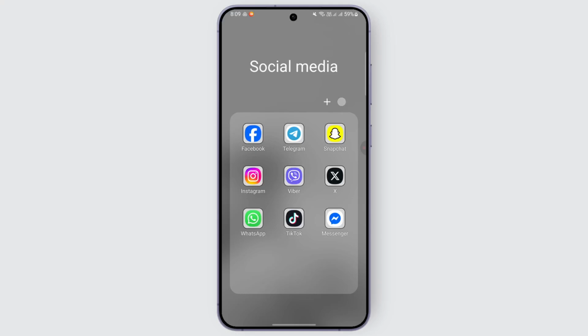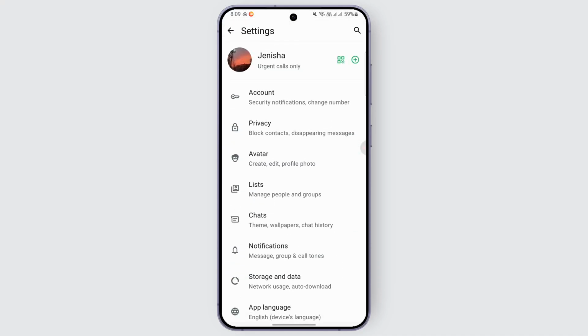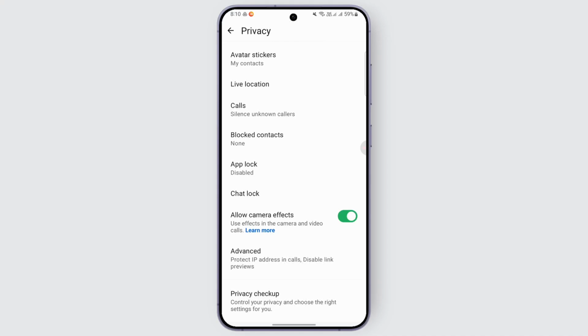First of all, head over to WhatsApp and then go over the three dots at the top right corner. From here, head over to Settings once you are logged in. Now from Settings, go to Privacy and tap on it. Then look out for the option of Advanced and scroll down for that.